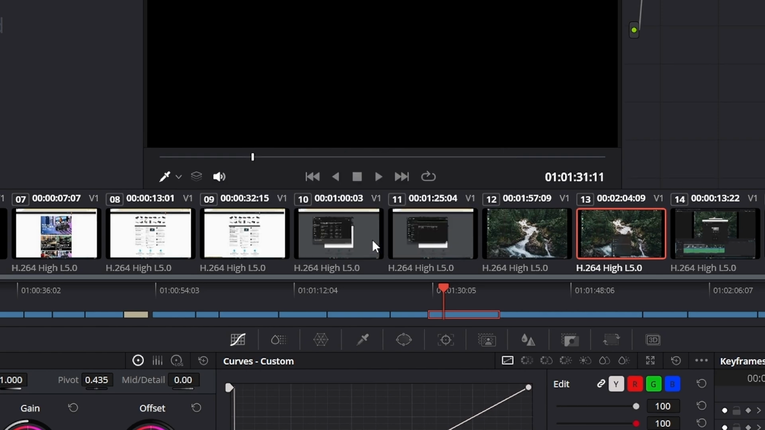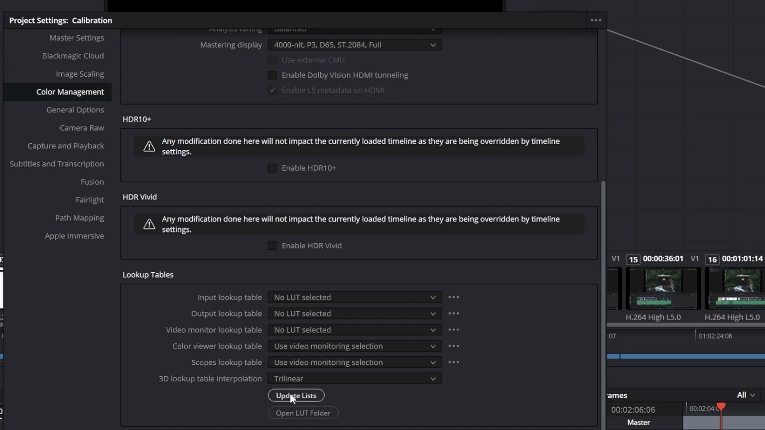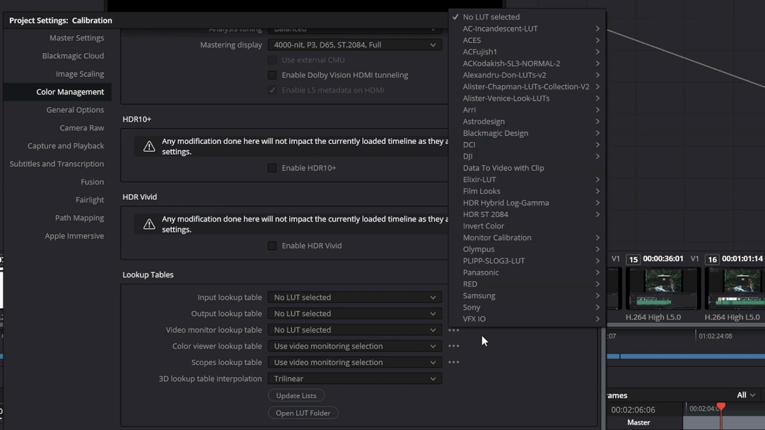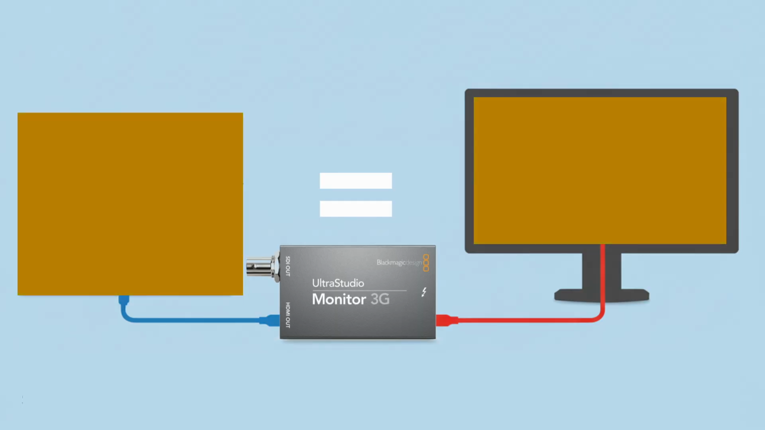We can close the connection. And now we go back into the cog. Under Color Management, click on the button titled Update Lists. In the Video Monitor Lookup Table, click the three dots. Choose the folder where you stored your LUT. For me, it is in Monitor Calibration. Choose the LUT you just created. Your reference monitor is now calibrated to show accurate colors when your signal is being sent from Resolve through your UltraStudio monitor device.